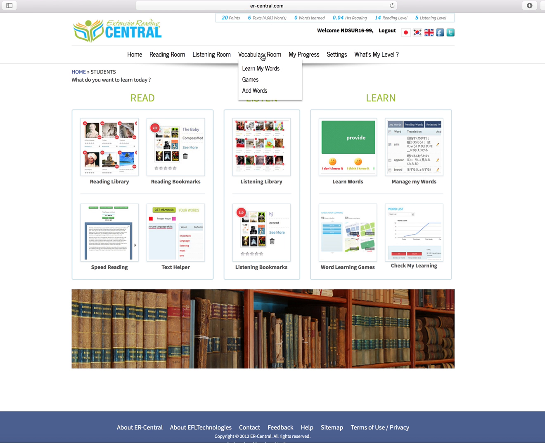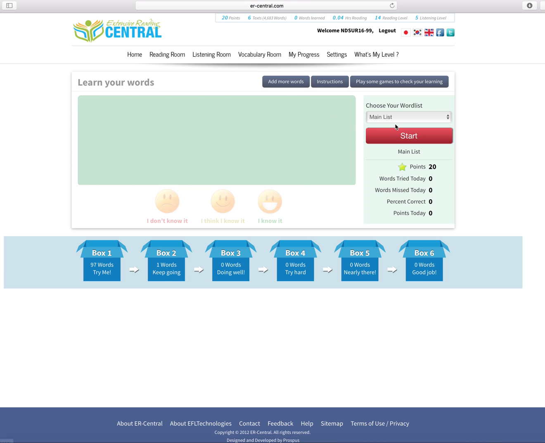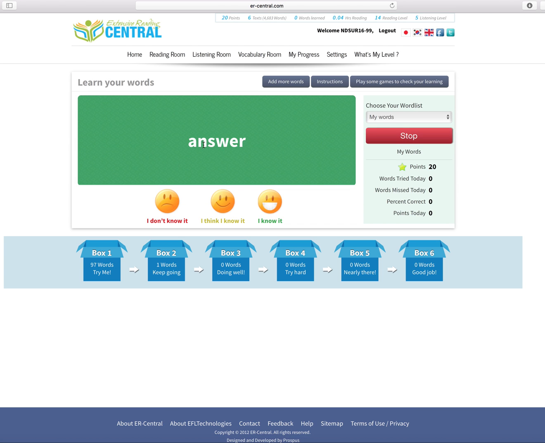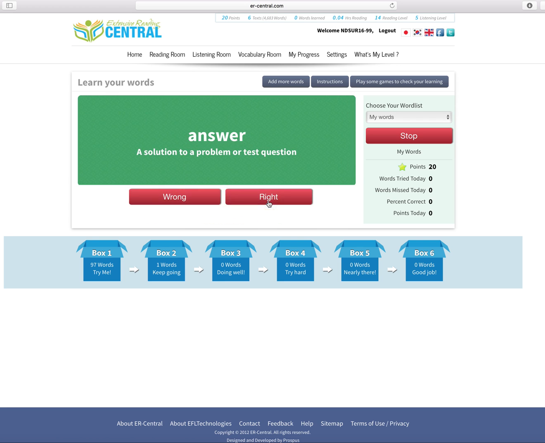So let's now look at the vocabulary room. Let's learn some words. First, you choose which list of words you want to choose. Let's choose My Words and start. The first word is answer. Do you know this word? Yes, I know it. A solution to a problem or a test question. Was I right? Yes. So, right.